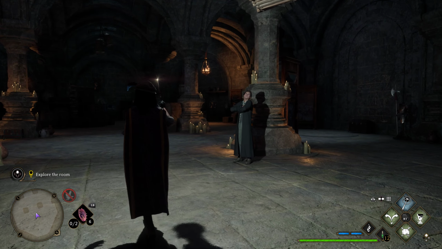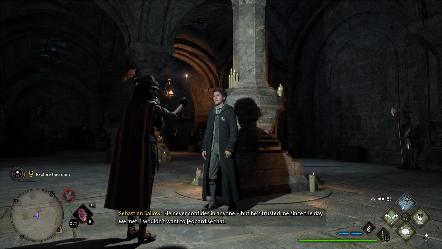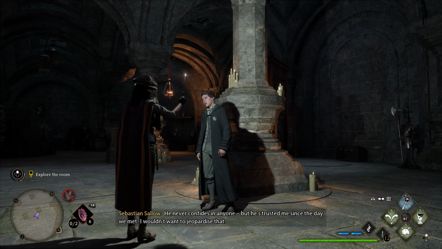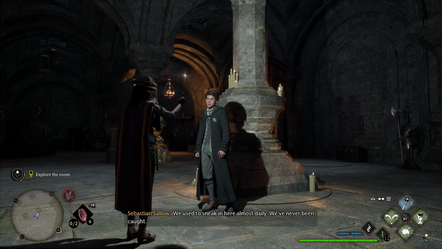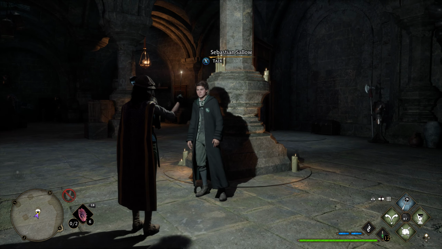I should tell you, I swore to Ominous I would safeguard this place. So please, keep this between us. He never confides in anyone. But he's trusted me since the day we met. I wouldn't want to jeopardize that. We used to sneak in here almost daily. We've never been caught.